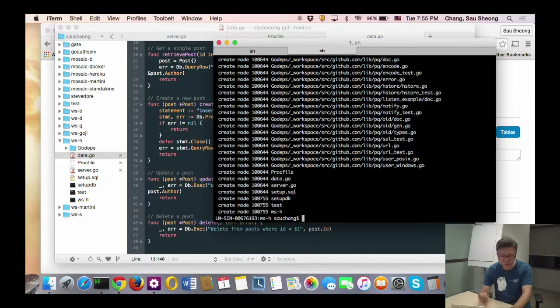So I added everything. Oops, sorry. I knew there was something I forgot to say. To add on the dependencies for Heroku, Heroku uses something called GoDep. So you need to install GoDep first. You need to go get GoDep. And after that, what you do is just say godep save.